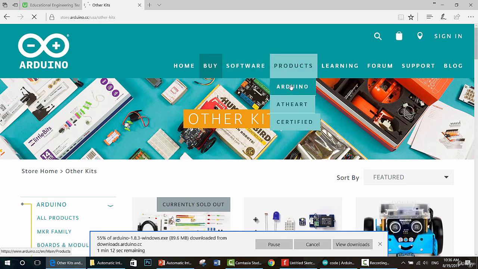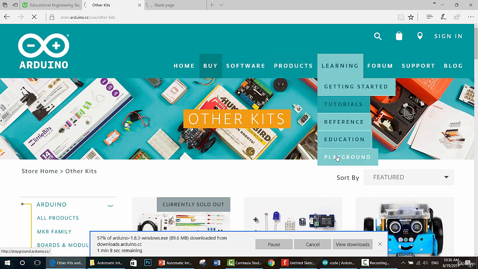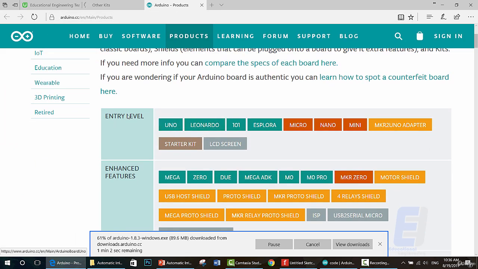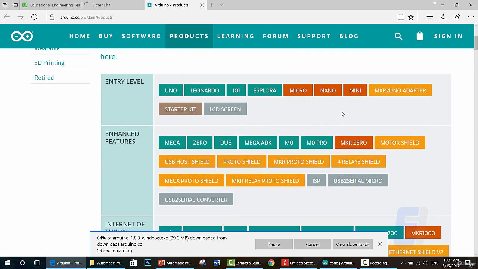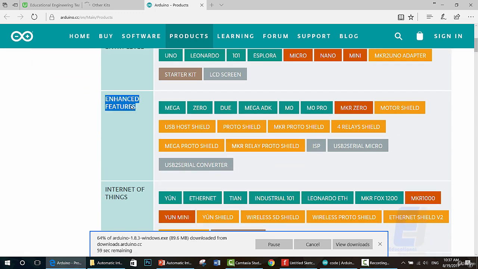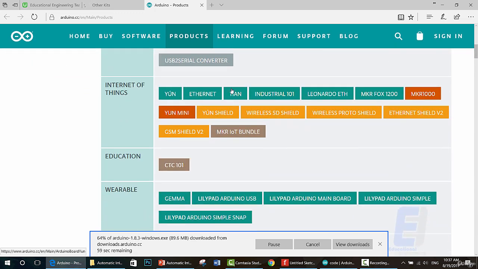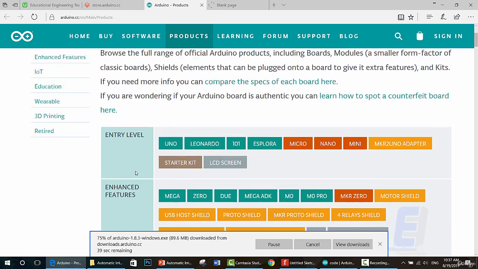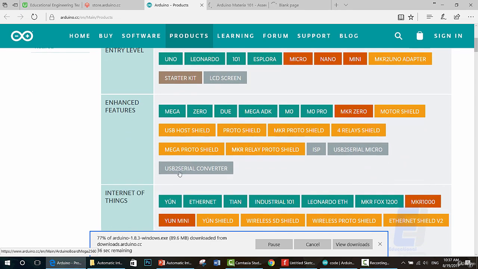You can also check their learning section for tutorials, reference, and new things to learn. As you can see, here are the boards. The entry level has Uno, Leonardo, and starter kit, Nano, Mini, Micro. The enhanced feature has the Mega. The Internet of Things has other boards, GSM Shield, the wearables for making, let's say, a smartwatch, the 3D printing section for making a 3D printer. Let's see the Uno and the Mega.